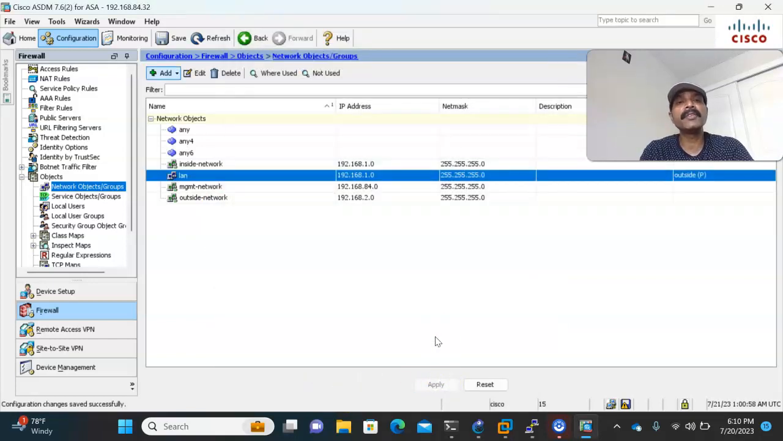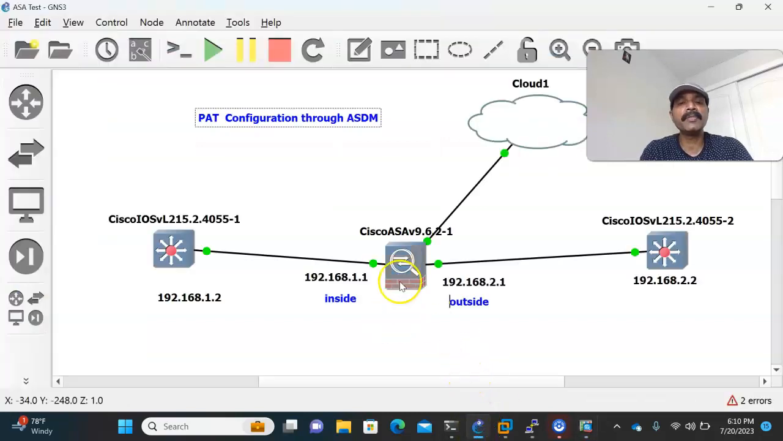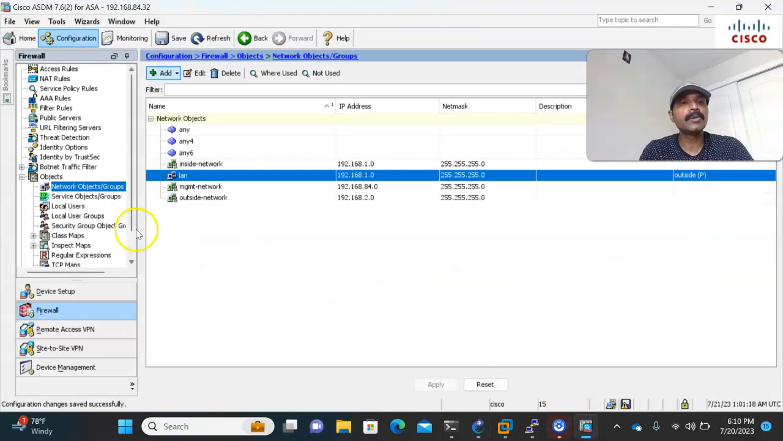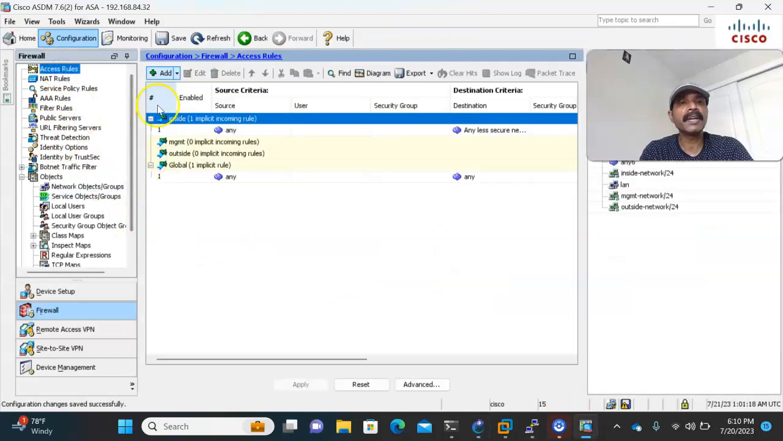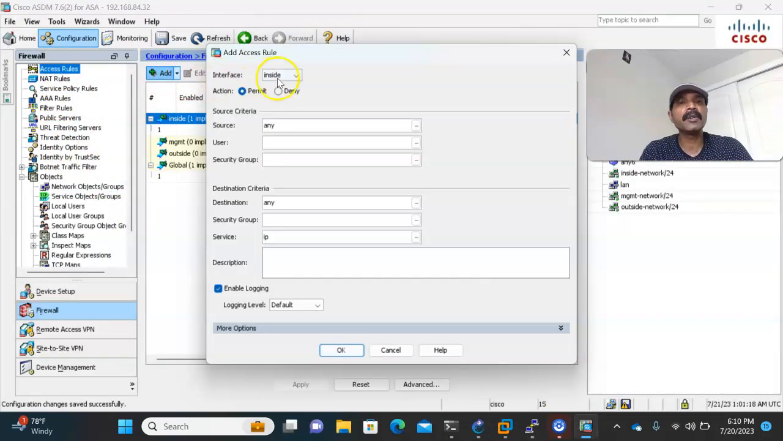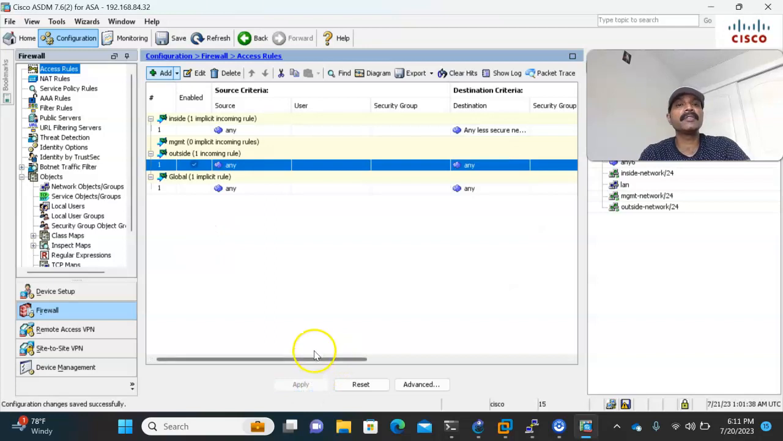So we are done with the configuration. Now one more thing is pending. We have to create an access rule allowing traffic from the lower to the higher security. Traffic always flows from the higher to the lower, so now you have to allow the reverse traffic, from the lower to the higher security zone. Click Access Rules and click Add. Allow the traffic from outside to inside. Source should be any, destination should be any, and the service is ICMP. Click OK and apply the configuration.